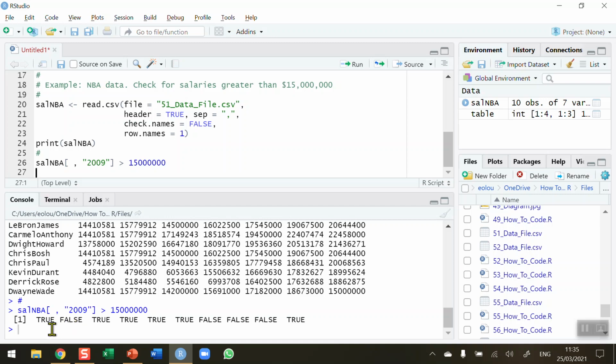So in 2009, we can see that the first row was true. That player earned more than $15 million. The second player didn't earn more than $15 million. The third player did, and so on. Not terribly useful on its own because you're missing out on the row name in this case here.